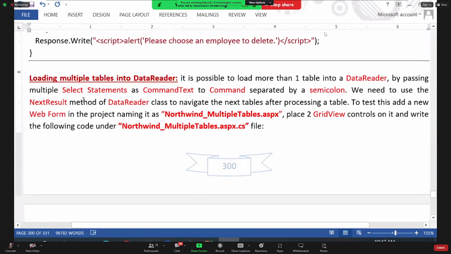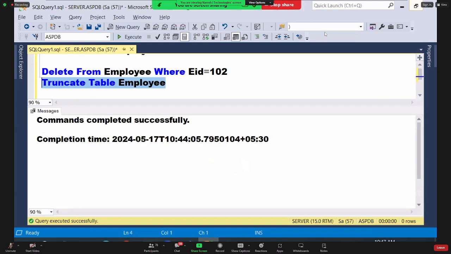Yesterday only I said you can write multiple select statements separated with a semicolon and execute reader will load you all the tables. Okay, observe it. I will use Northwind.